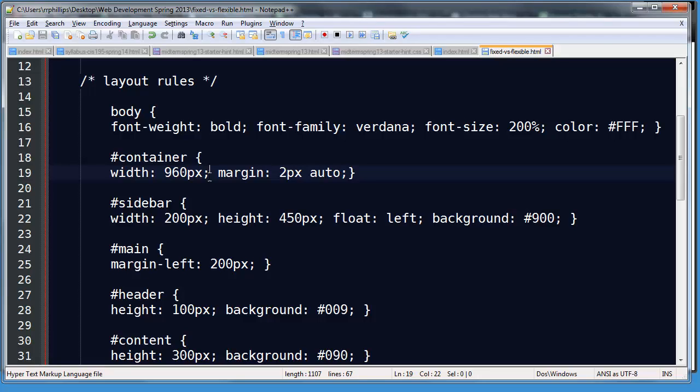Okay, now I think I'll pick this up in a second video here, but I want to talk about how we can switch this over into a flexible layout.